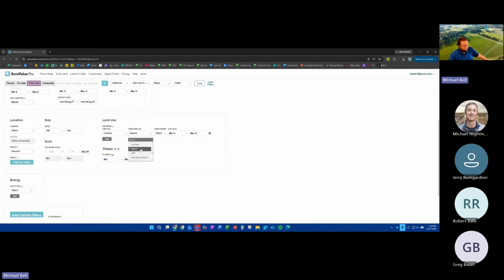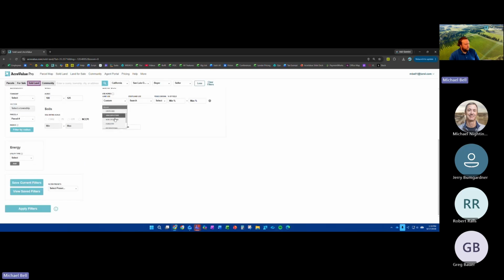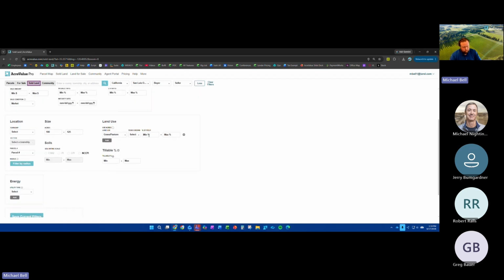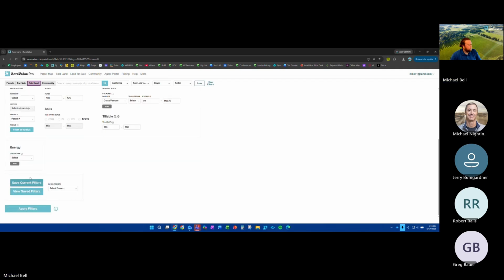We can go ahead and search for this particular example. I'm just going to do grass pasture land. And once I select this, you can say, hey, I only want to see parcels that have 50% of the field or more with grass pasture, or you can use acreage. So you can apply that either way.